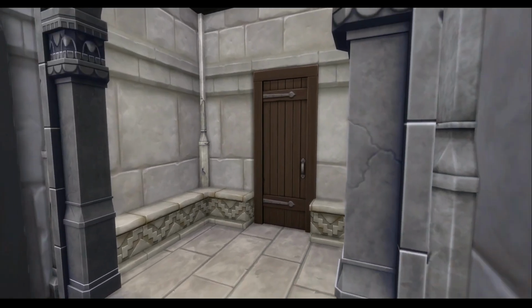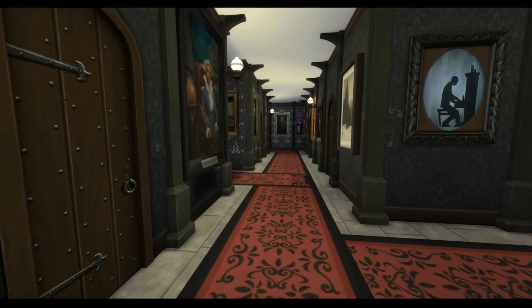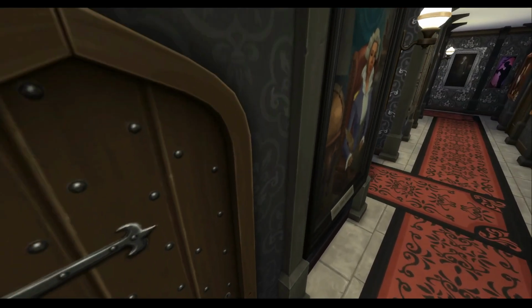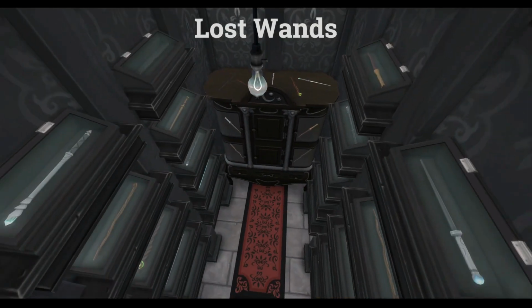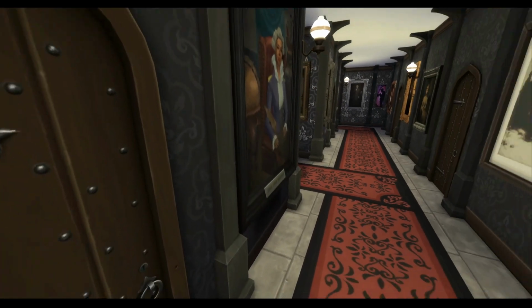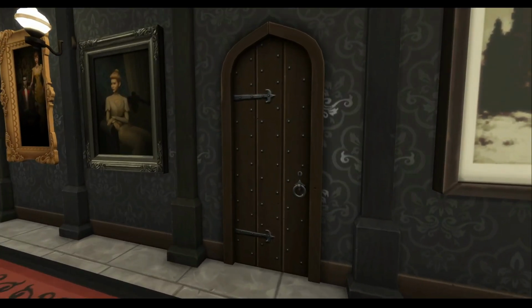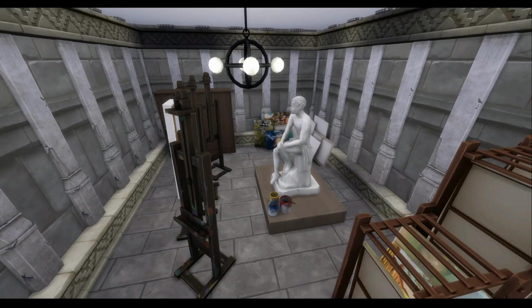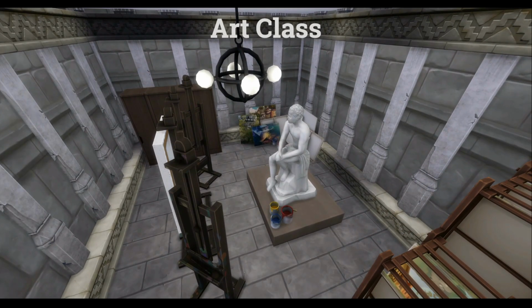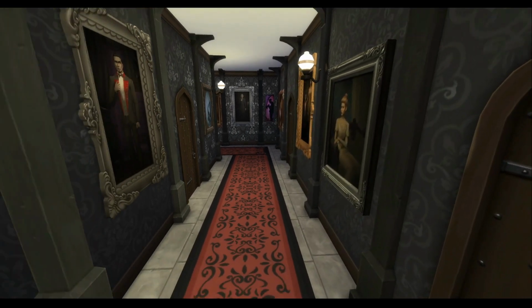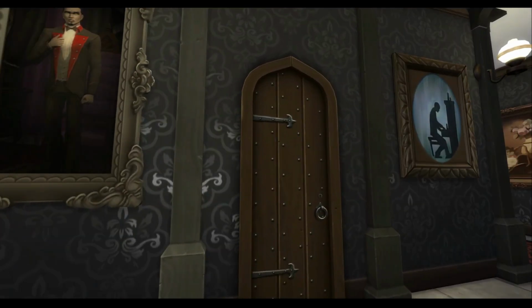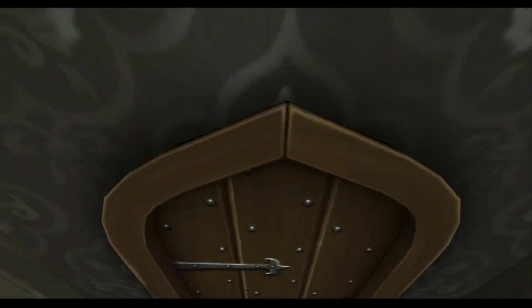Continuing on, we head into what I think of as a second tapestry corridor, even though there were only paintings. The first room is the Room of Lost Wands, as seen exclusively as a location on the Marauders map. Next, we head down the hallway to the art classroom, and the only place I've seen this classroom is in the earlier Game Boy games. I added it mostly for fun. Actually, several of the rooms in this hallway are pulled from the Game Boy games.